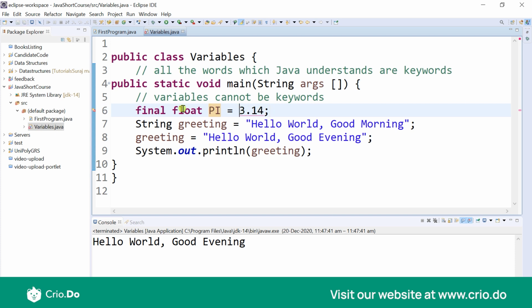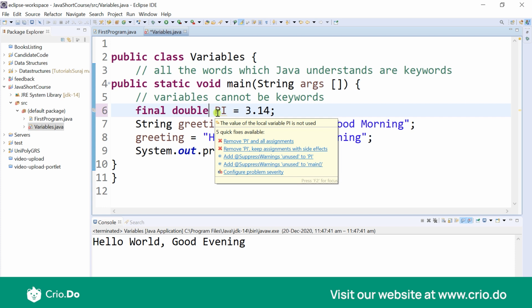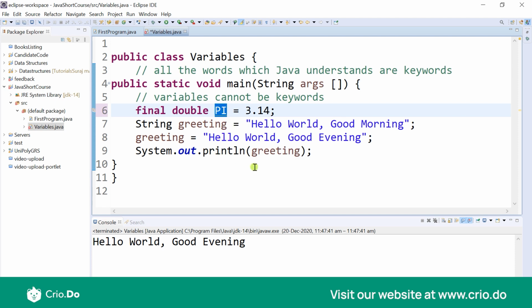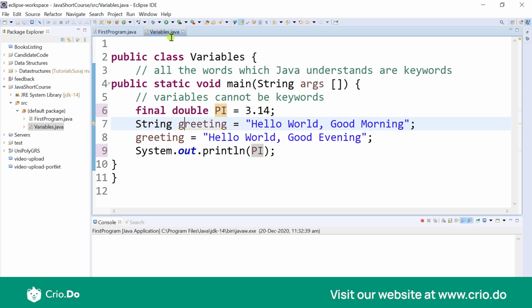Another way to actually write this is double. So double again means float, and here, as you can see, again, any error goes away. Here it just says that the value of this local variable is not used. So let's now use it just to print that, and let's run this. So we'll save and we will run this. Okay, so 3.14 is the value of pi.